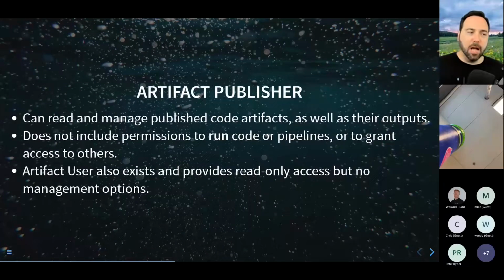There is a role called Artifact Publisher. Artifact Publisher is just a fancy way of saying somebody who's allowed to save a script. So this person is allowed to read and manage published code artifacts. They can read scripts that other people have saved. They can read jobs that other people have saved, or Synapse pipelines that other people have created. They can review the outputs of those resources. Artifact Publisher by itself doesn't actually give you the ability to run any of these things. You can see them, but you can't run them. Artifact User allows read-only access, but you cannot save.